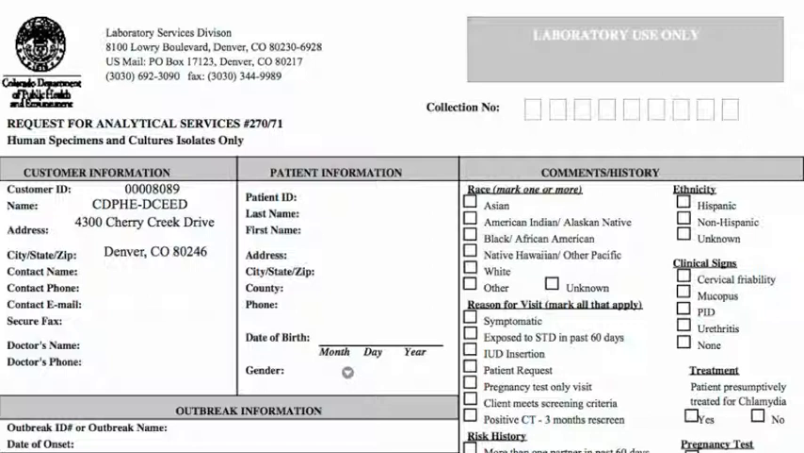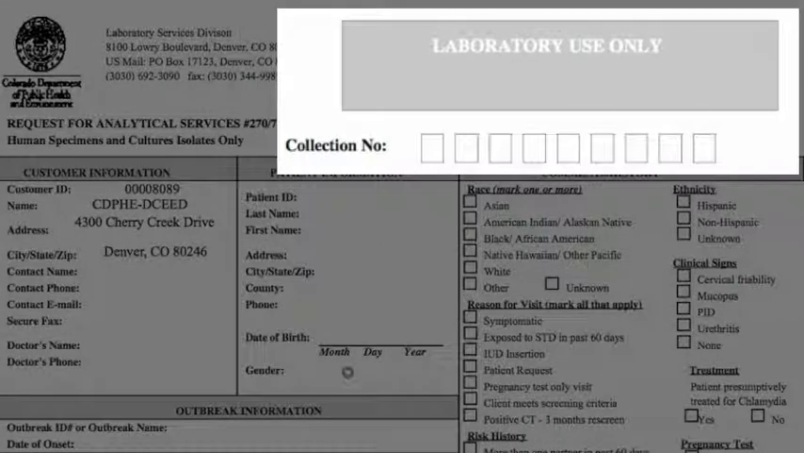During an outbreak, you'll complete one form for each specimen being sent. So if you collect bulk stool and an Amy's swab from one ill person, you'll complete 2 lab slips. The collection number in the top right corner will be added by laboratory staff when the specimen is received at the CDPHE lab.